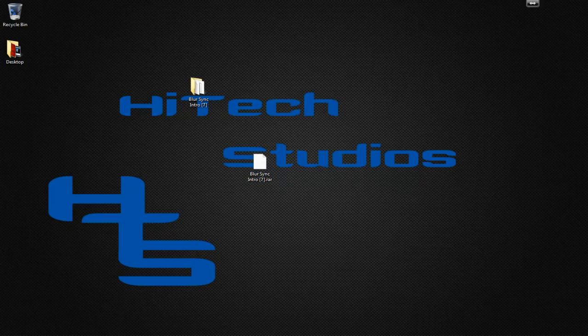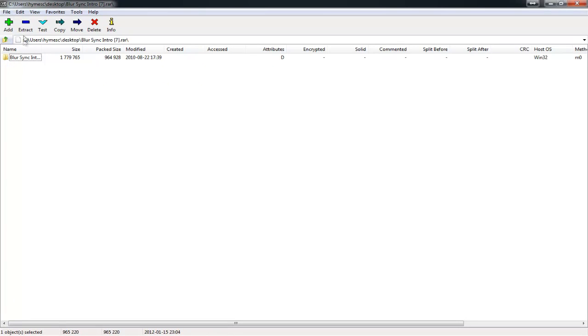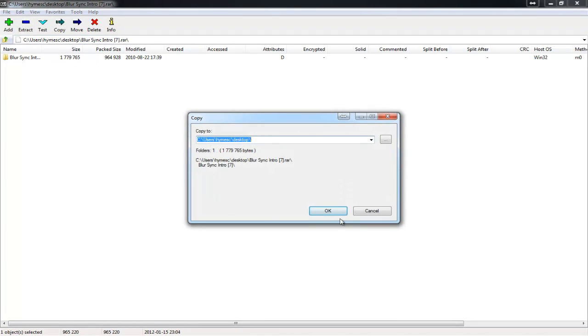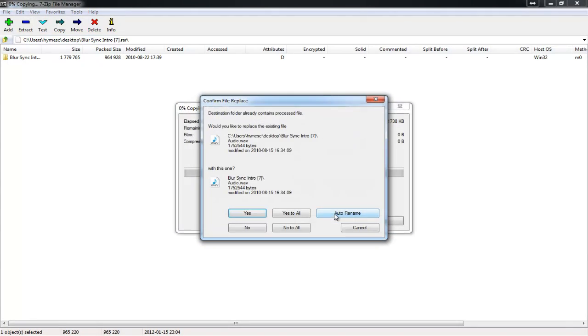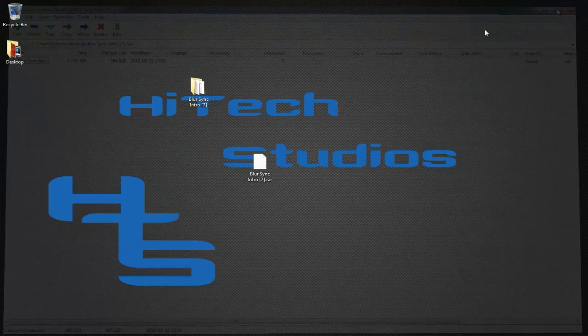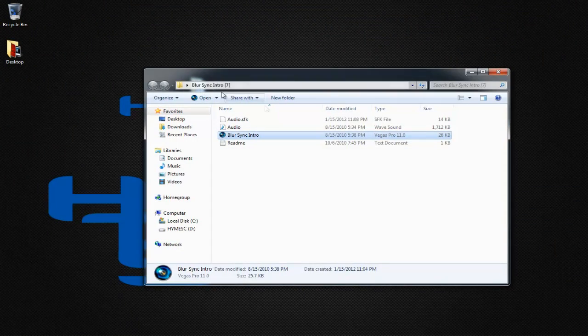Okay, so I'm going to go ahead and open up WinRAR, double click it, and then click extract. Choose the location you want it to go, and then hit OK. Now, since I already extracted this, I'm going to go ahead and cancel it, X this out, and then open up the file.